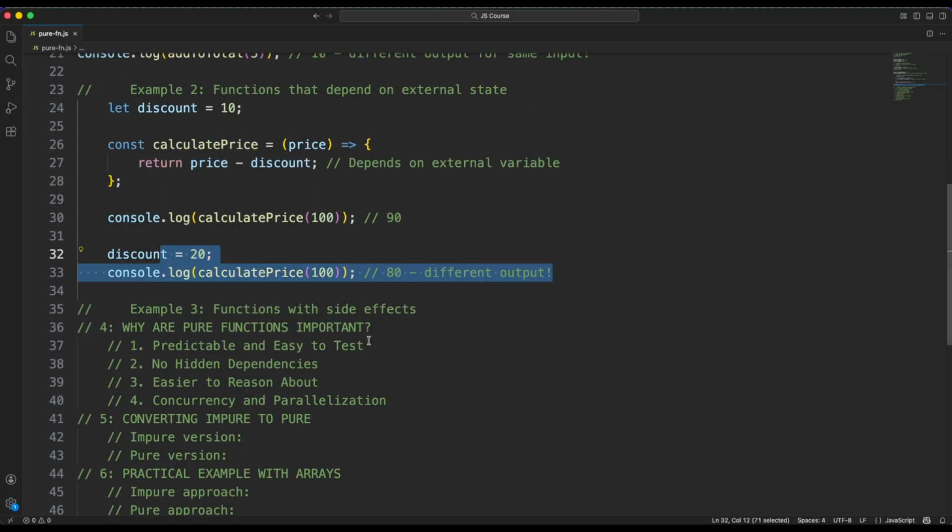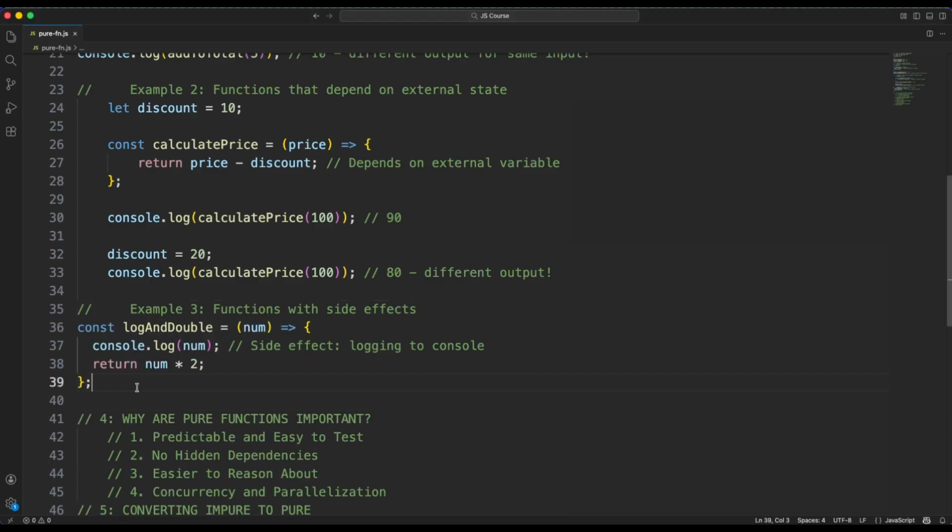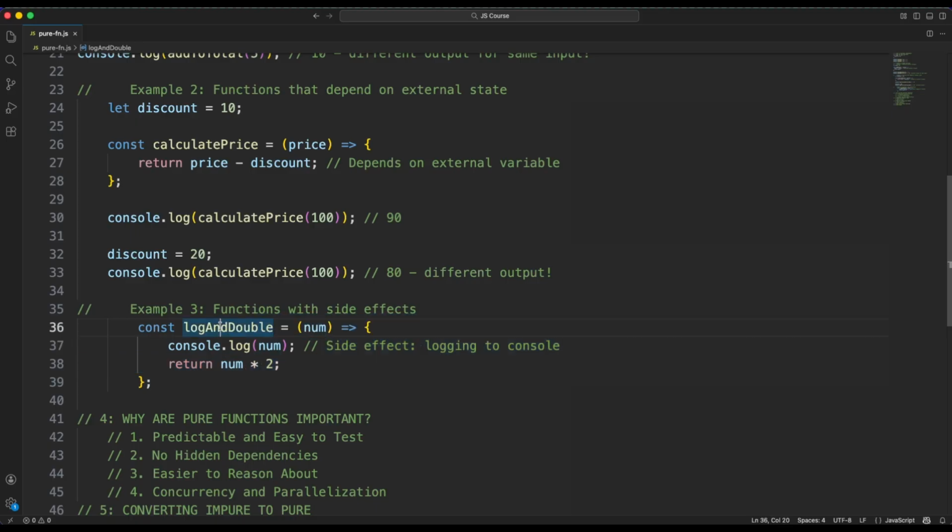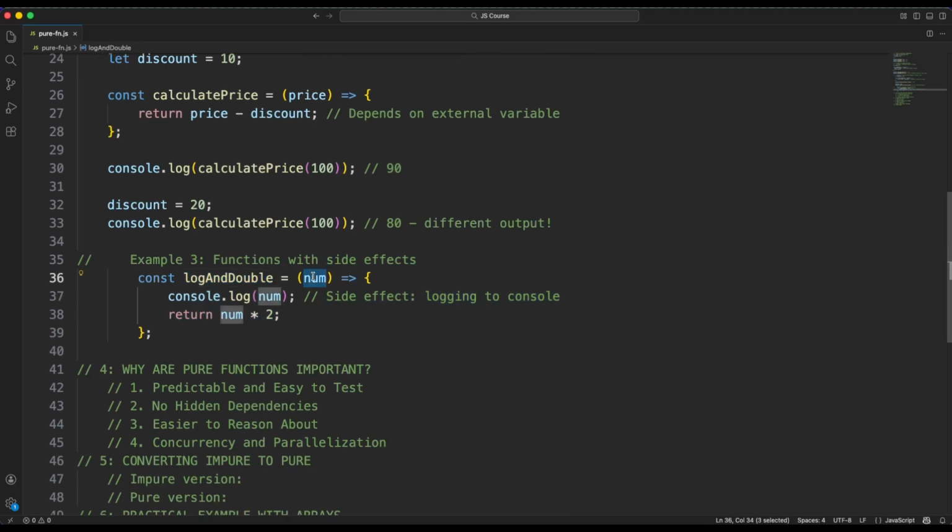Now, the third is a function with a side effect. You see, at first this function does console.log of num and then returns num times 2, and this is the side effect: logging to the console. This function has a side effect, it's logging to the console. While this might seem harmless, it means the function is doing more than just computing a value, which makes it impure.